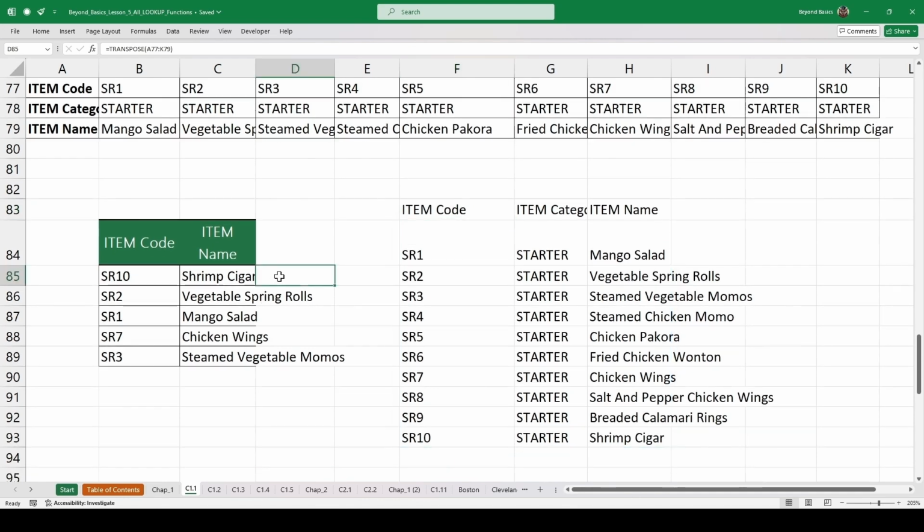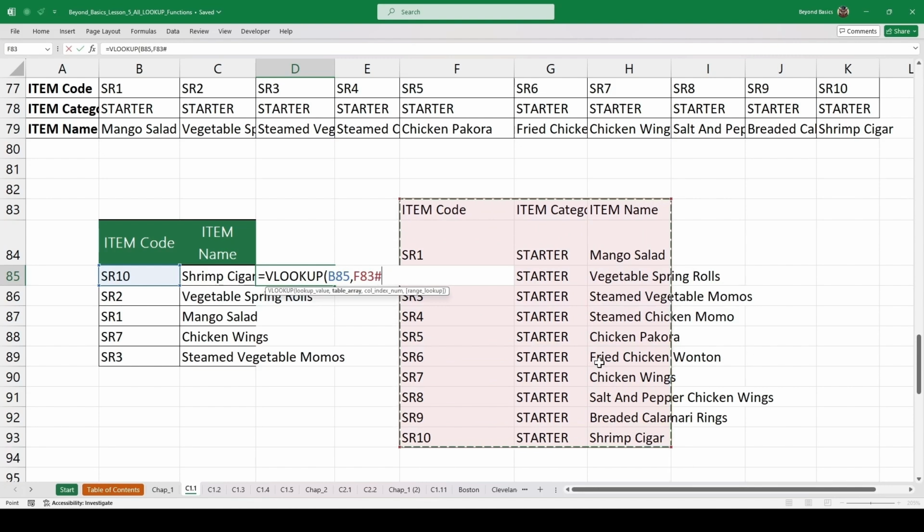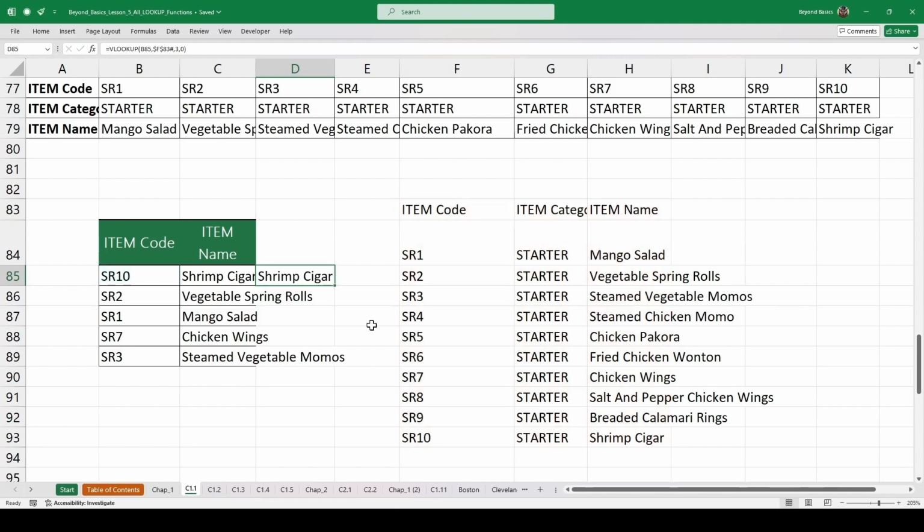Now you can search the item names using VLOOKUP. So type in an equal sign, VLOOKUP. Under lookup value, select the item code, comma. Under table array, select the entire range, press F4 to lock it, comma. Our column index number is 3, comma. Range lookup is exact match 0, close parenthesis, Control Enter. Now double click the fill handle and send it down.